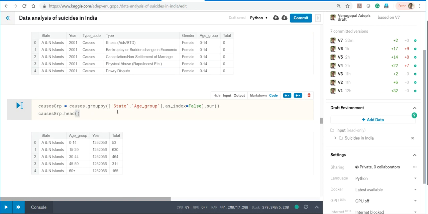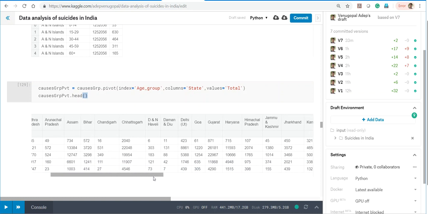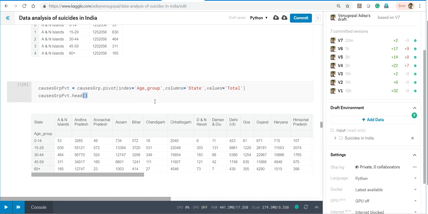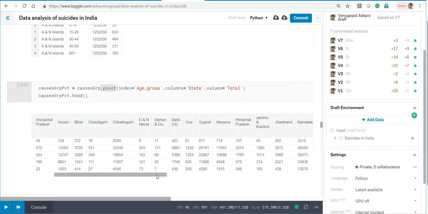Now we are grouping the causes based on state and age group. So first we are grouping on the basis of state, and then on the basis of age group, and then we are calculating the sum for each group. So this is the result. We are just displaying the first 5 rows, and next we are trying to plot the pivot. This pivot is similar to the pivot tables in Excel. We want to find out which age group is more vulnerable to suicides. So we are using the index as age group, the columns are state and the values are total, and we are using the function called dot pivot. Here you can see the first 5 rows of the pivot table.